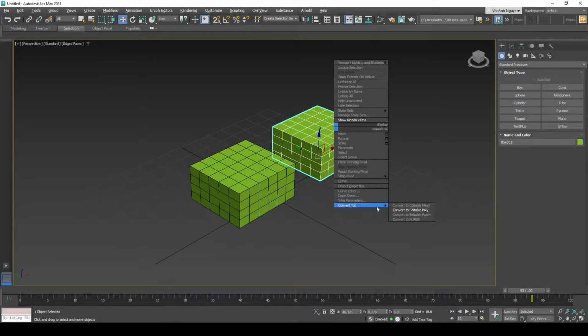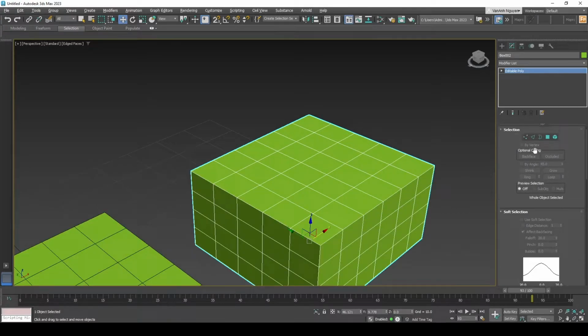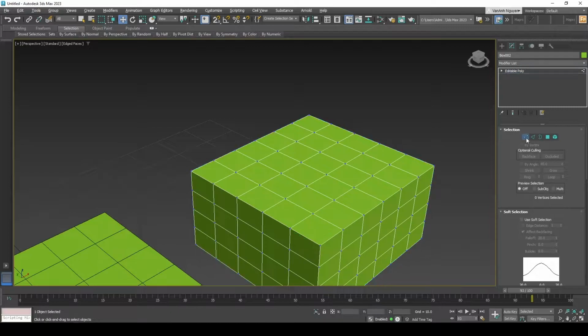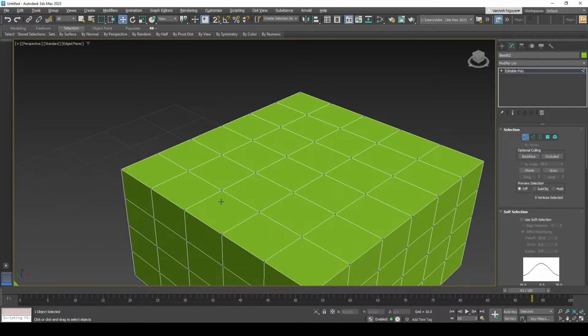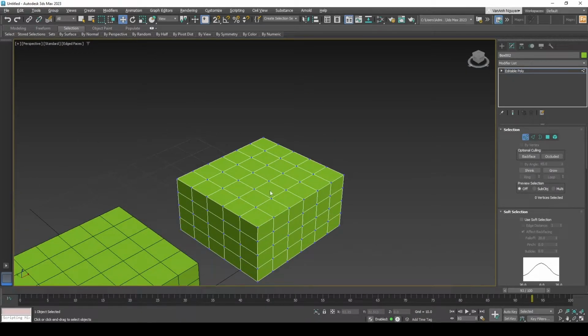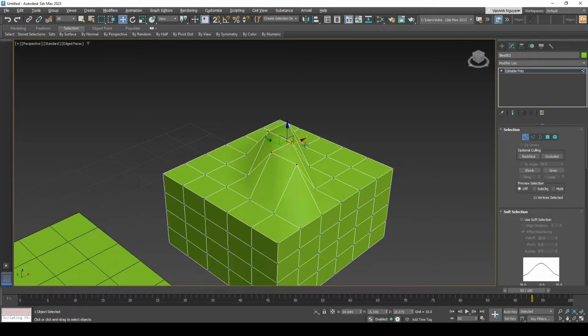I can convert to editable poly, and then I have my selections, so I have different options to edit the box. First I will click on this one, which is the vertex. It shows these little blue dots, which I can multi-select. For example, I multi-select this one and then move it up or down, depending. Now it's adjusting the surface of the box.